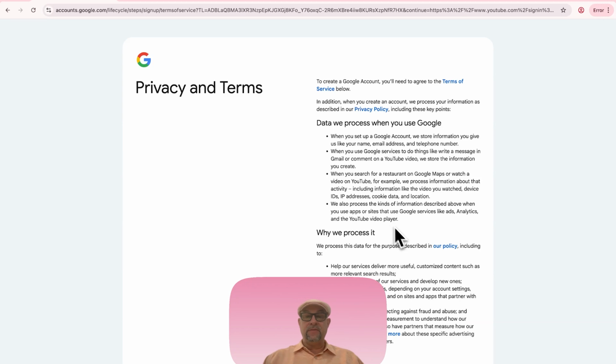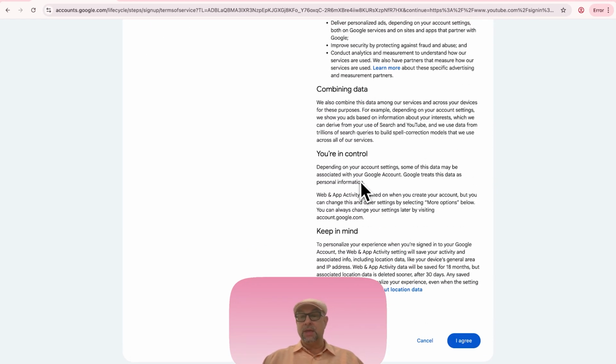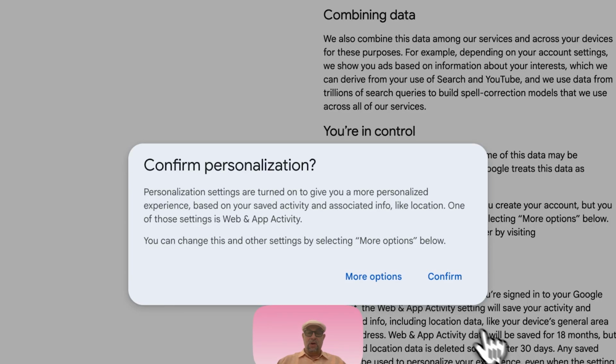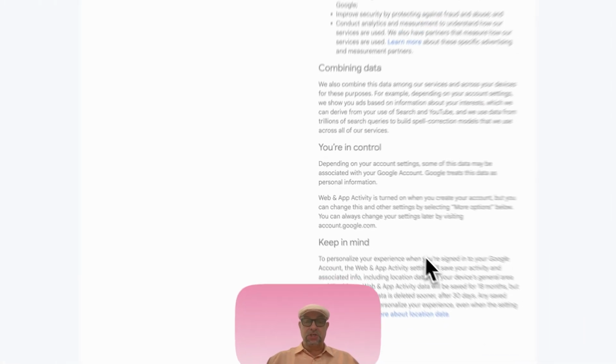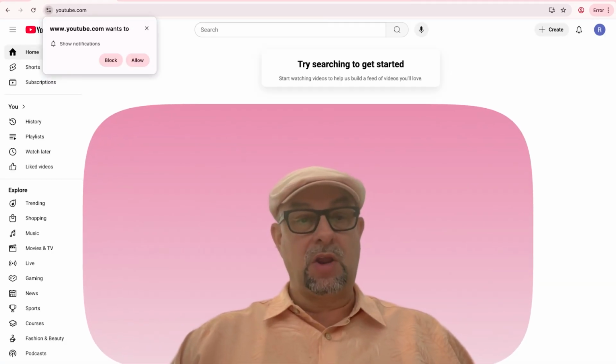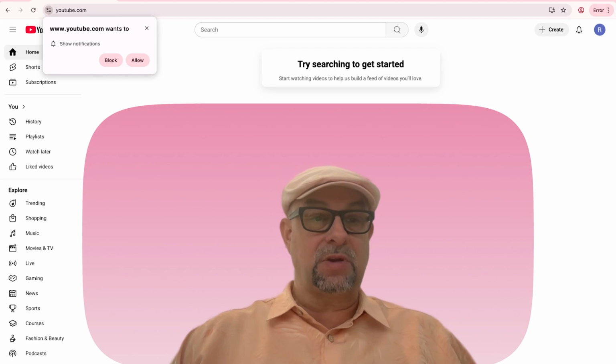So that brings me to the privacy and terms. If I want to get a nap in, I can read all of this information, but it is letting me know what data it does collect, what data it doesn't collect. I'm going to go ahead and agree to that. I'm confirming the personalization that it's going to do regarding the videos that it wants to show me, not show me, etc.